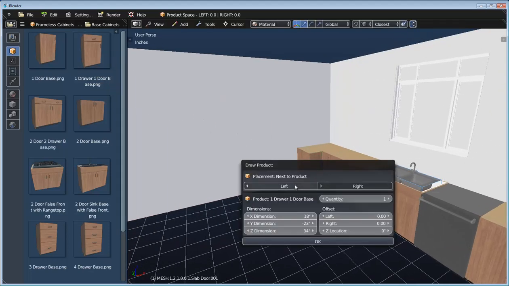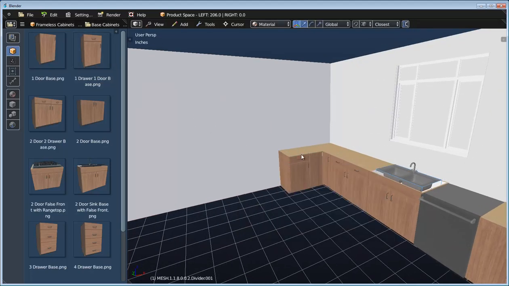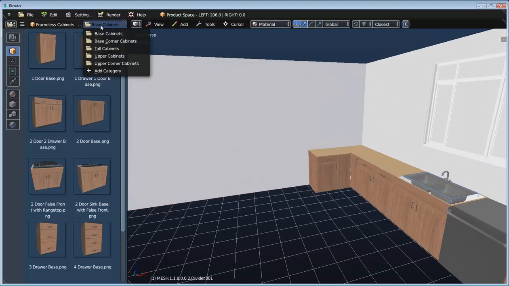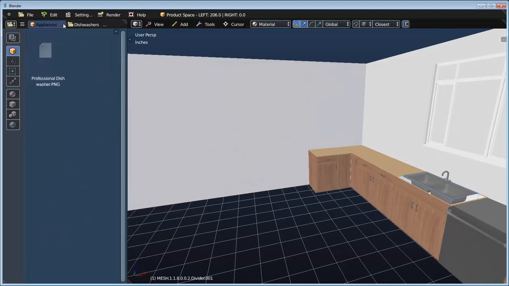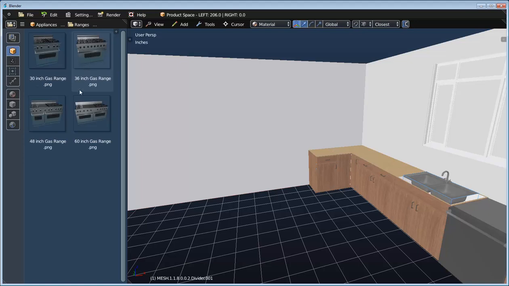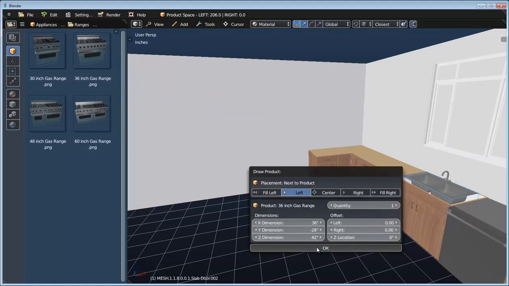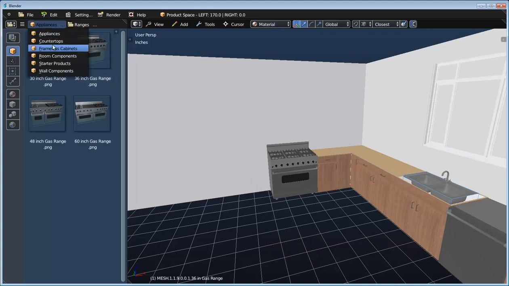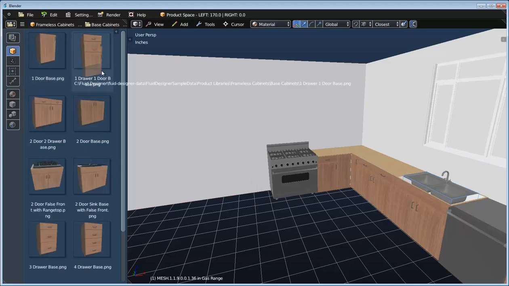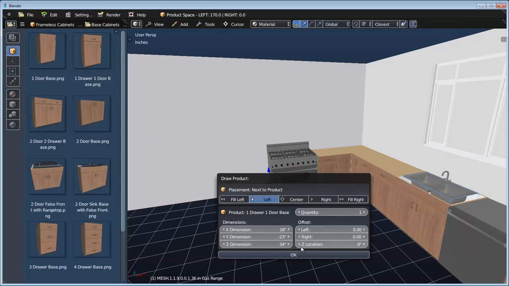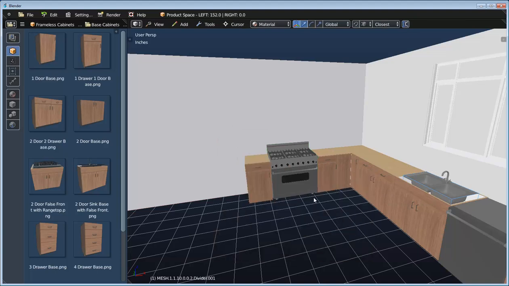Okay, so let's go and continue on this design, and let's go ahead and add a one-door, one-drawer base to the left-hand side of this corner cabinet to place it on this wall. And let's go ahead and add in some sort of oven. So let's go to our appliances and go to our ranges, and let's add this 36-inch range to the left-hand side of that product. And then let's go ahead and go back to our frameless cabinets, and let's go and add this one-door, one-drawer base again on the left-hand side.